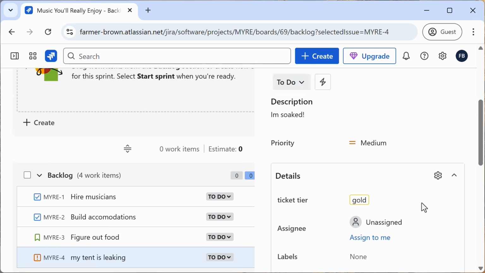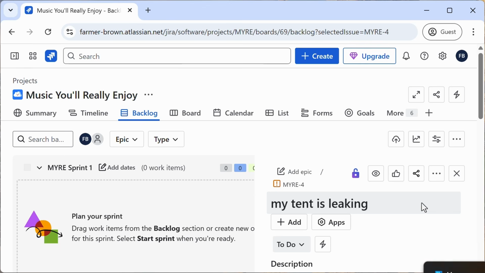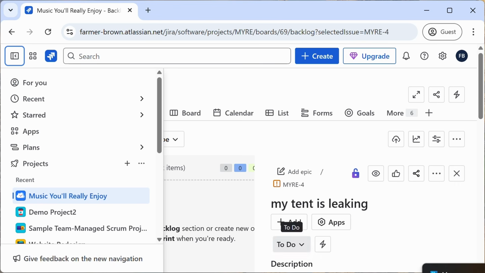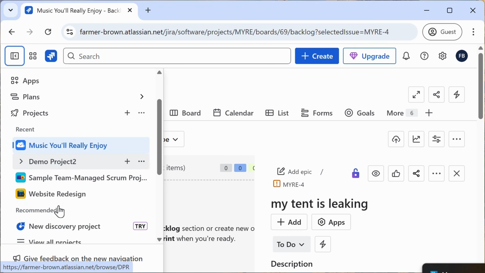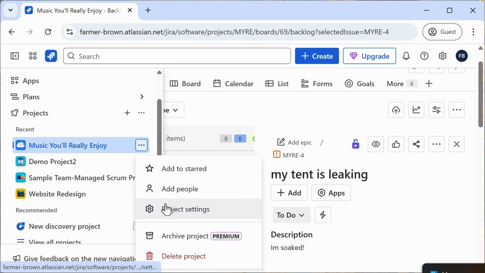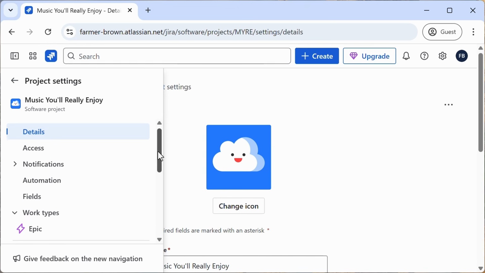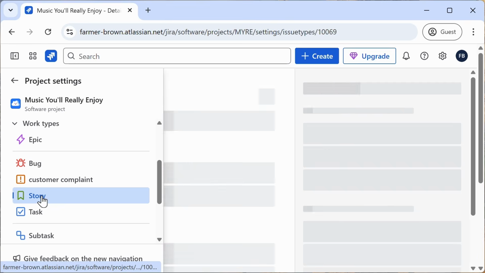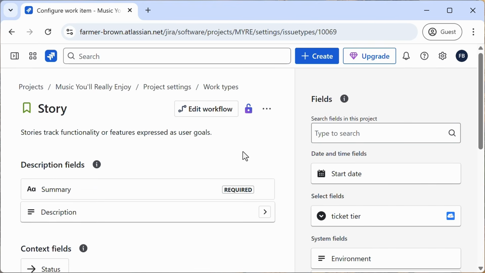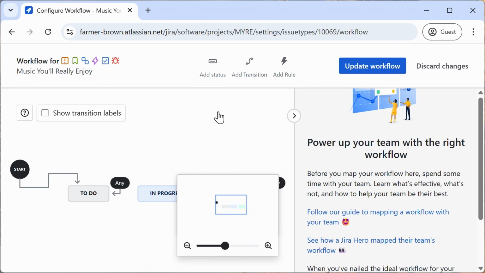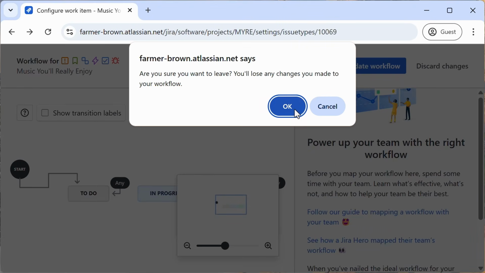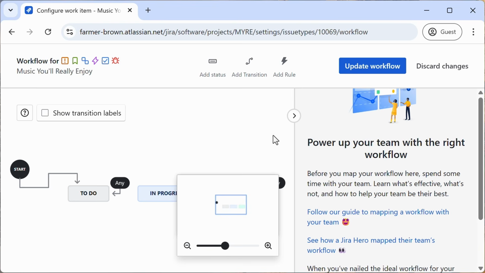You can add and remove fields from any of the other issue types by going back into project settings, clicking work types, and selecting the one that you want to modify. You can add or remove fields from any of these issue types. You can also modify the workflow. Let me do this for my customer complaint work type.